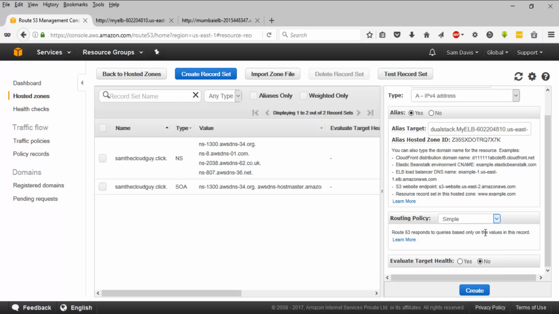So select simple, and then evaluate target health. This gives you an option wherein Route 53 can check the health of the record set that this alias record set points to. If you want to enable this target health evaluation, you can click on that. I'm not going to do it. Let's click on the create button.